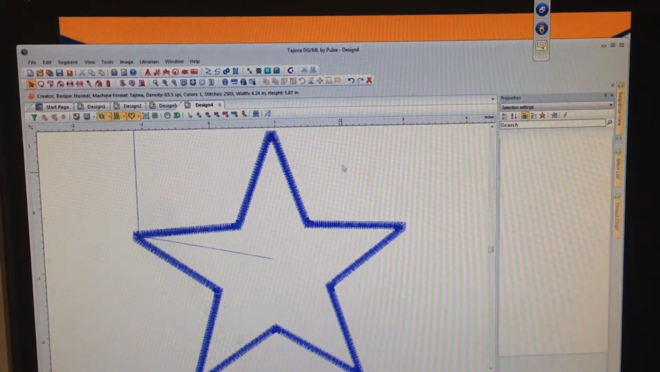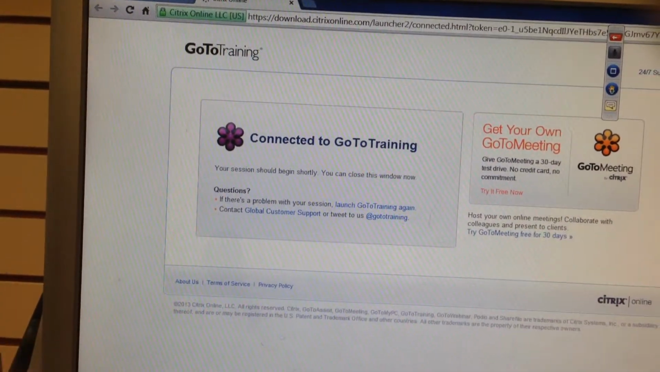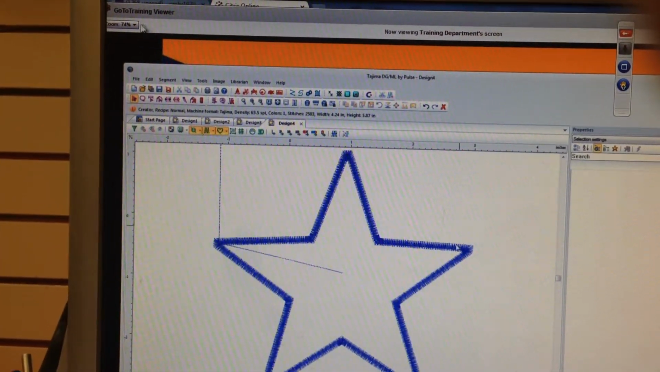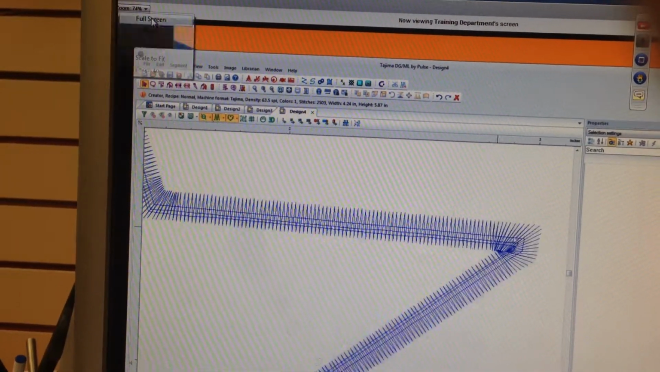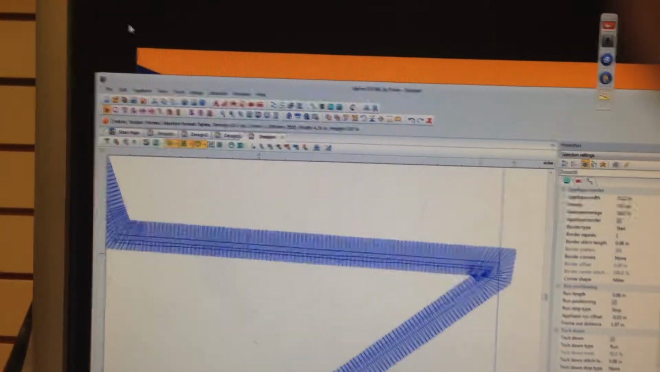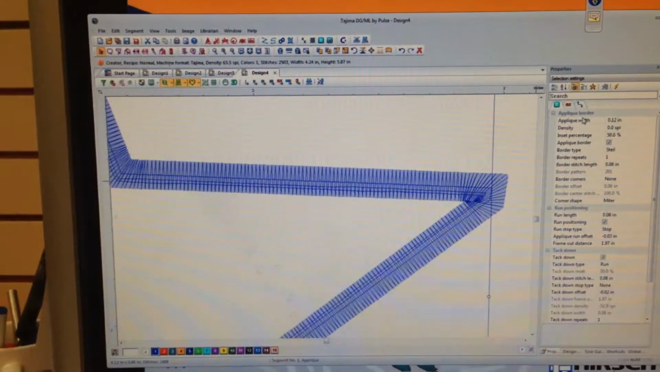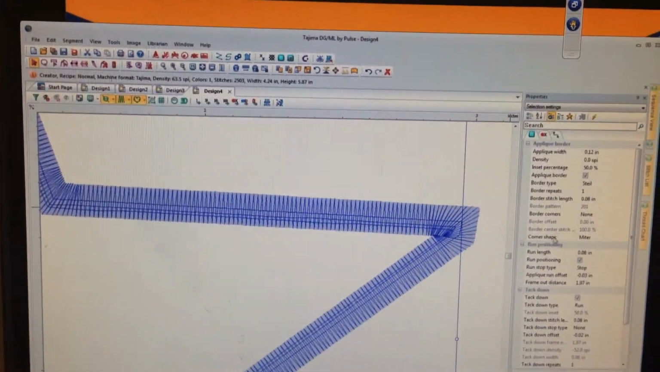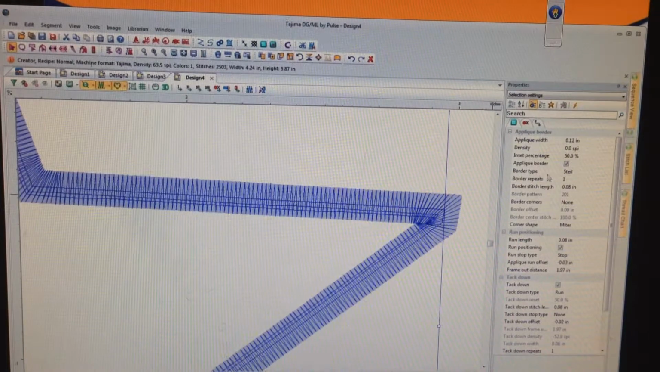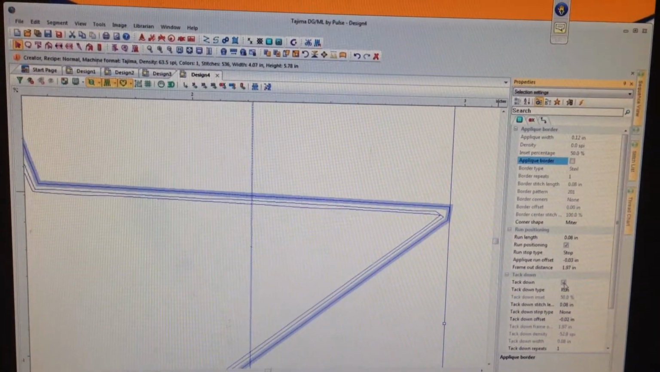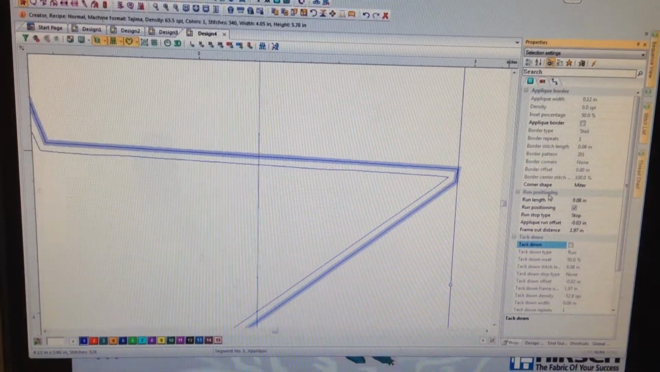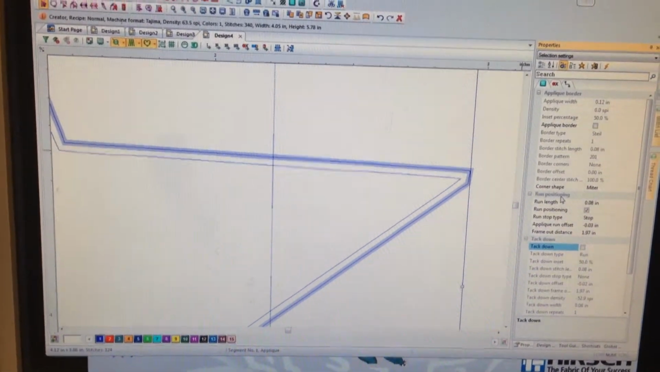So what you're really seeing here is, if I come in here and zoom in, you are seeing all 3 pieces at once. So you can see when you're looking at your properties, you've got what's called an applique border, a run positioning stitch, and a tack down. So let's go ahead. I'm going to start turning some of this off. The very first thing that we're seeing here is something called a run positioning stitch.